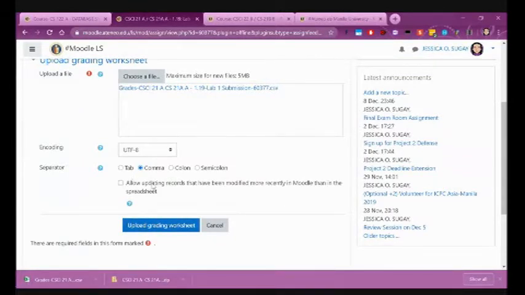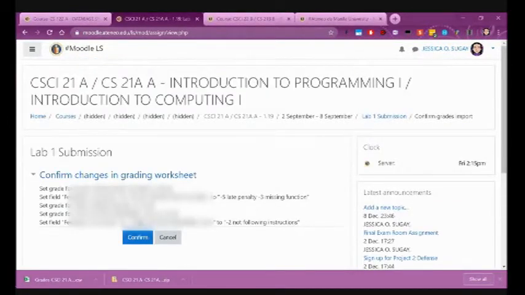If I allow updating records that have been modified, if I already entered some grades through Moodle and not through the grading worksheet, you have the option of which one to maintain. I haven't entered any in this example, so I'm just going to go with it. So upload the grading worksheet, and I only entered 3 scores. So notice that it's only going to map for 3 students. Okay, and I'm going to confirm that since this is an old course.